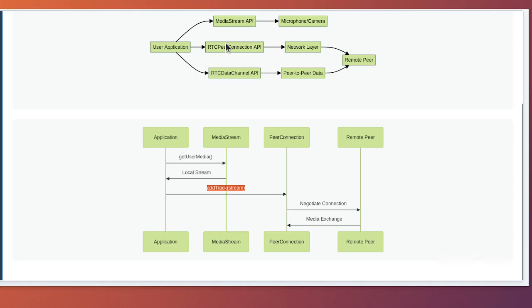The RTCPeerConnection API is the heart of WebRTC. This is where the peer-to-peer magic happens. An RTCPeerConnection object manages the complete lifecycle of a connection between two peers. It handles the complex process of establishing a connection through NAT devices and firewalls using ICE candidates. It manages the negotiation of media codecs, ensuring both peers can encode and decode the streams they are exchanging. The API also handles the actual transmission of media streams across the network, managing bandwidth adaptation, packet loss recovery, and jitter buffering to maintain quality even on unreliable networks.